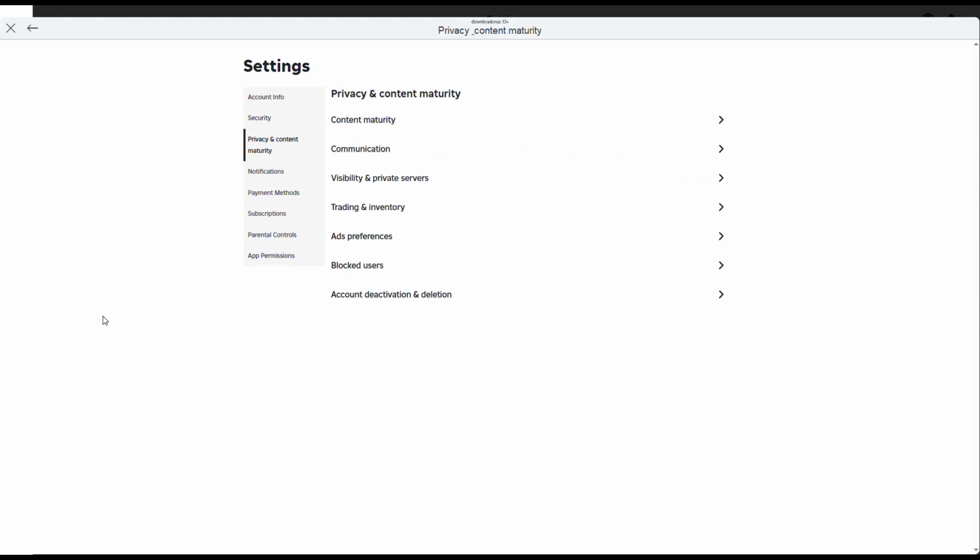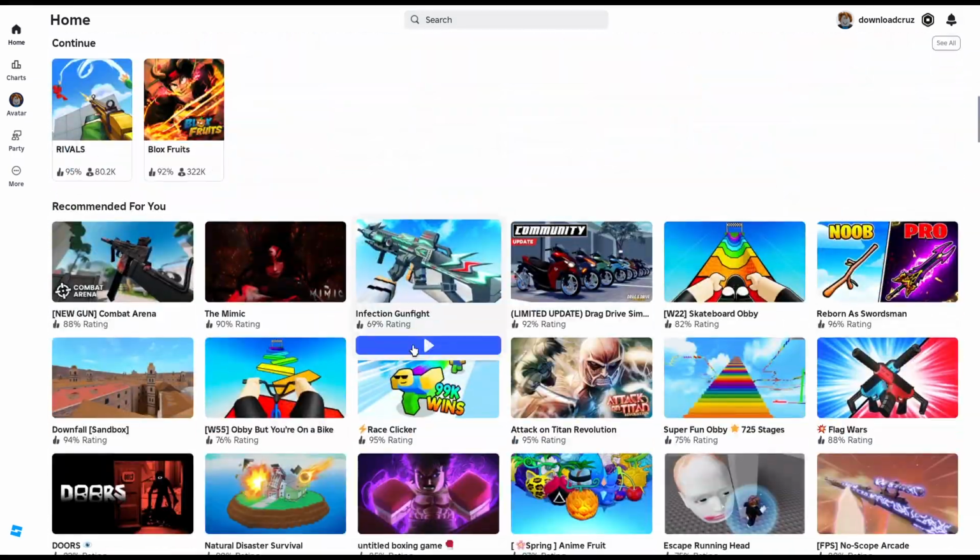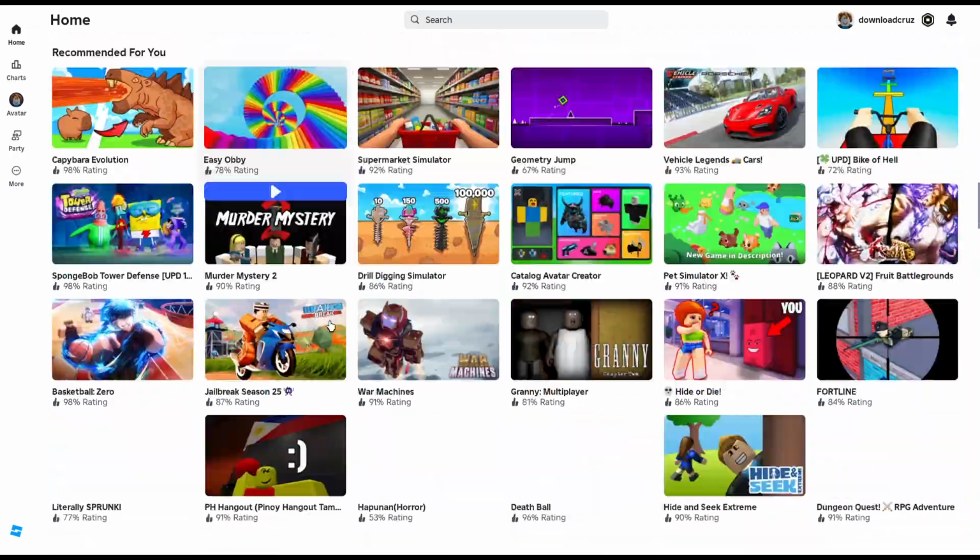You can also disable chat and friend requests under the same menu to further limit interactions. While this won't make you completely invisible, it helps you stay under the radar while playing.